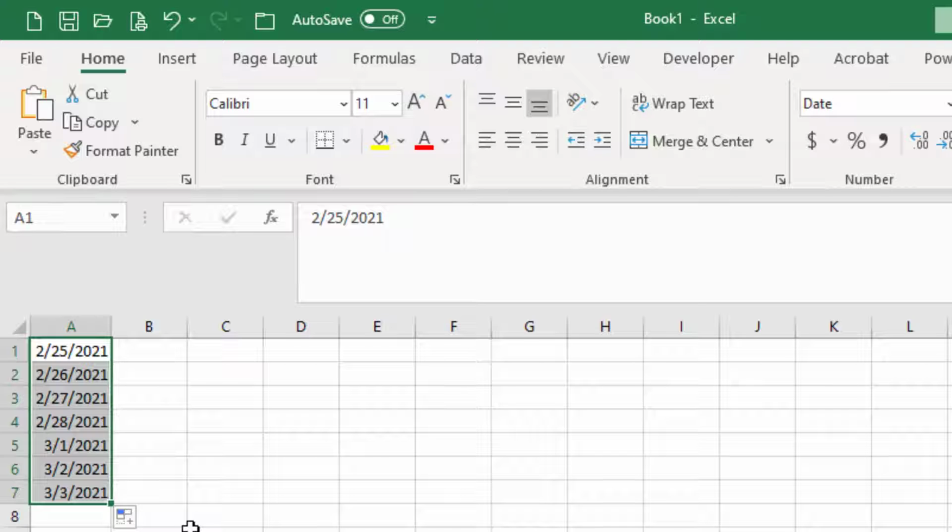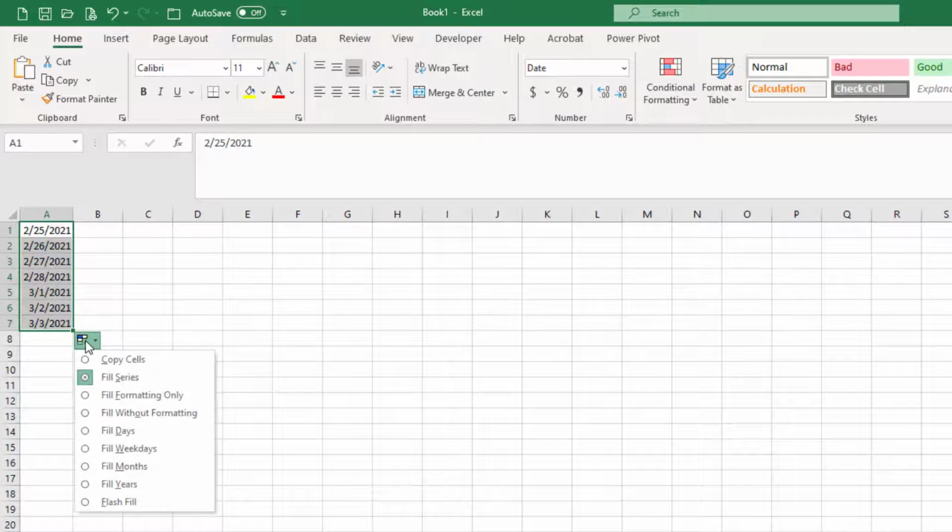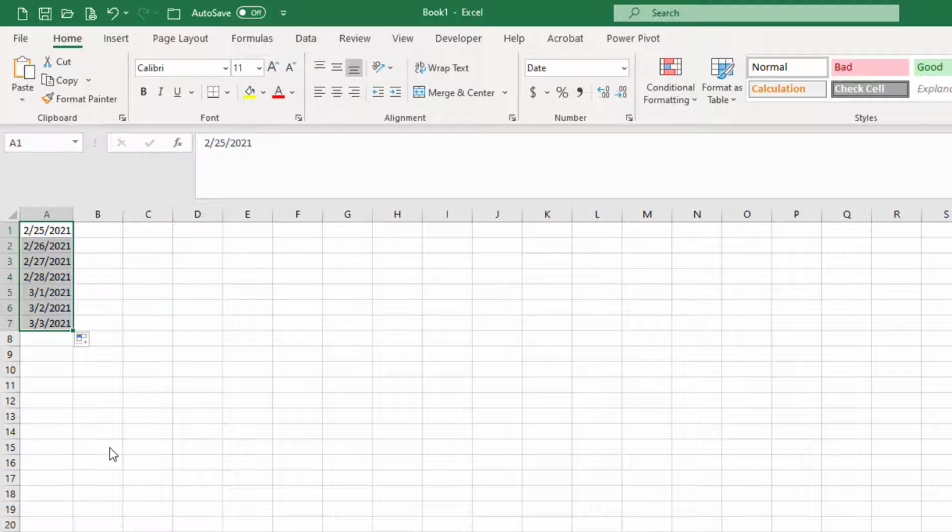If I want to omit the weekends, I click the little tag shown beside the fill handle. There are a lot of alternatives in the menu shown. I choose fill weekdays. And I can see that the dates of the weekend in the end of February are omitted. How about quarters? Let's have a look.